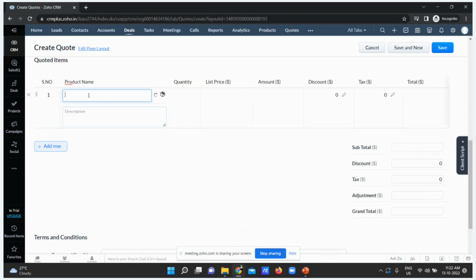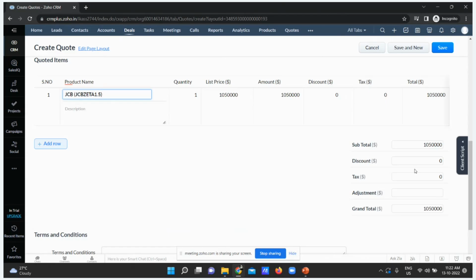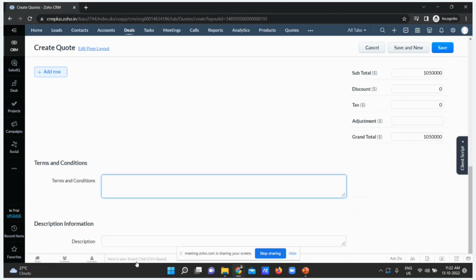Then the product: I'm going to add JCB nylon. There is a cost with terms and conditions. With these terms and conditions, you can hard code certain terms and conditions as per the organization, or, based upon the deal, where the terms and conditions vary, you can type them over here.